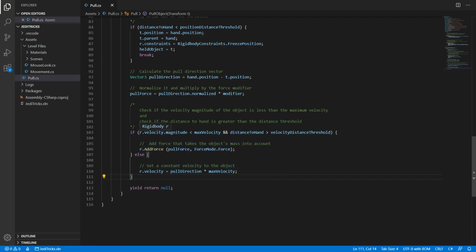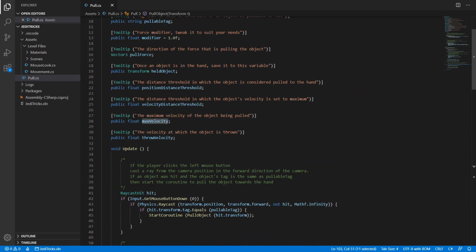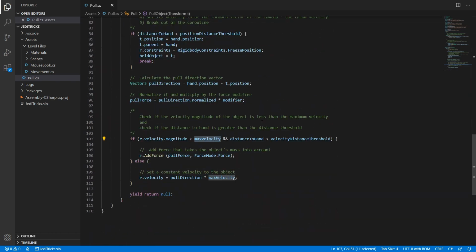So if our velocity is less than the max velocity, and the max velocity is again a simple float variable, and it's the maximum velocity of the object being pulled, of course you want to limit the velocity because if the object is really far away it will just keep accelerating. We don't want that because then physics will get completely broken at some point after a certain amount of time and speed, so we just limit it that way.